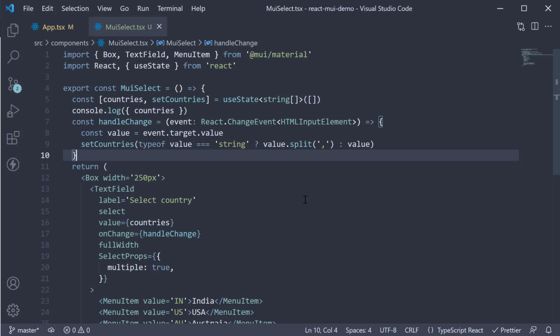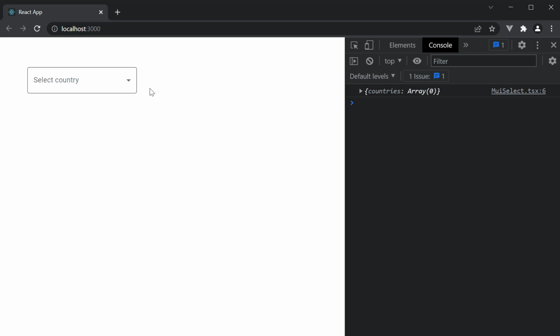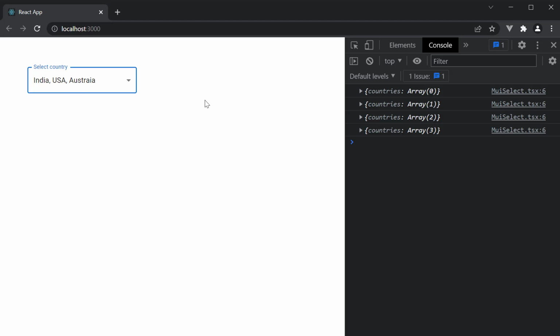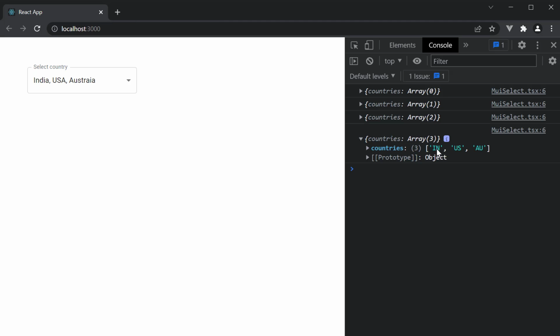If we now take a look at the browser, we have our dropdown, and the initial value is an array of 0 items. Select India. We have array of 1. Select USA, we have array of 2. And both India as well as USA are displayed in the select component. Select Australia as well. We have India, USA, Australia, and the same logged in the console. The multi-select component works as expected.